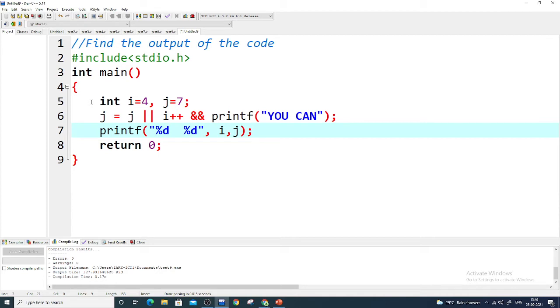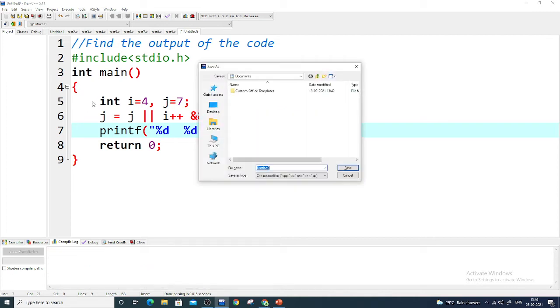Now this particular Boolean expression needs to be evaluated only till the truth value of the expression is known. So printf, you can, will display the string as it is on the screen and it returns the length of the string. So the length of the string is logical AND with i++. After the result of this, it will be logical OR with j. So let us execute and test the output.